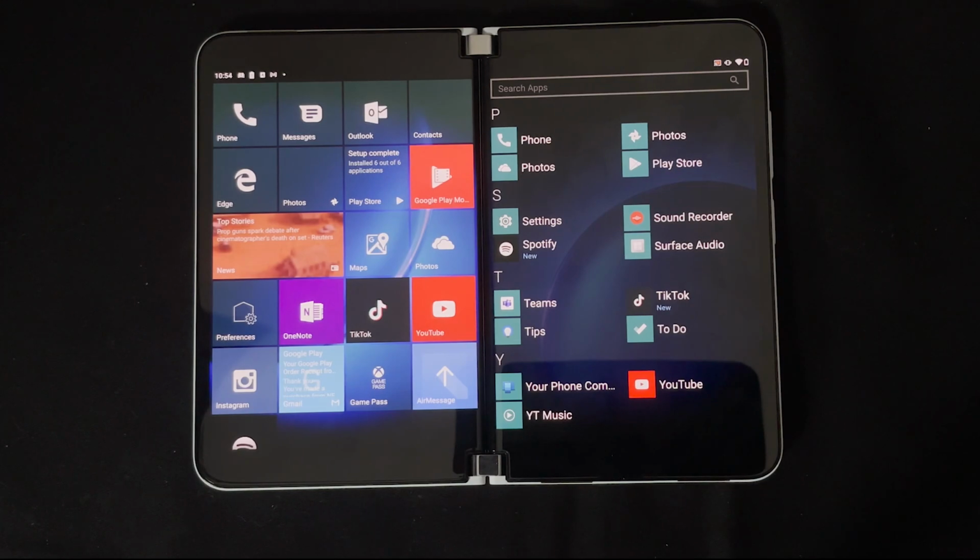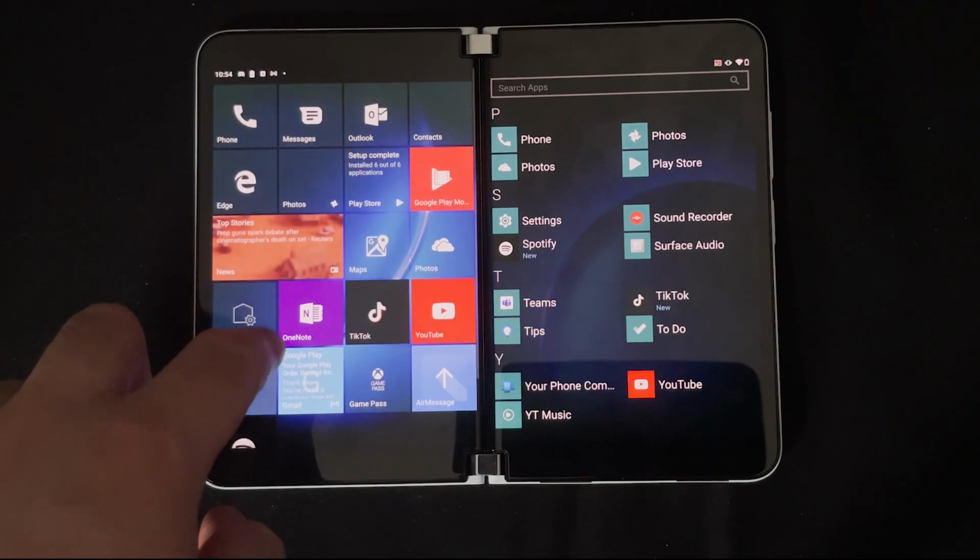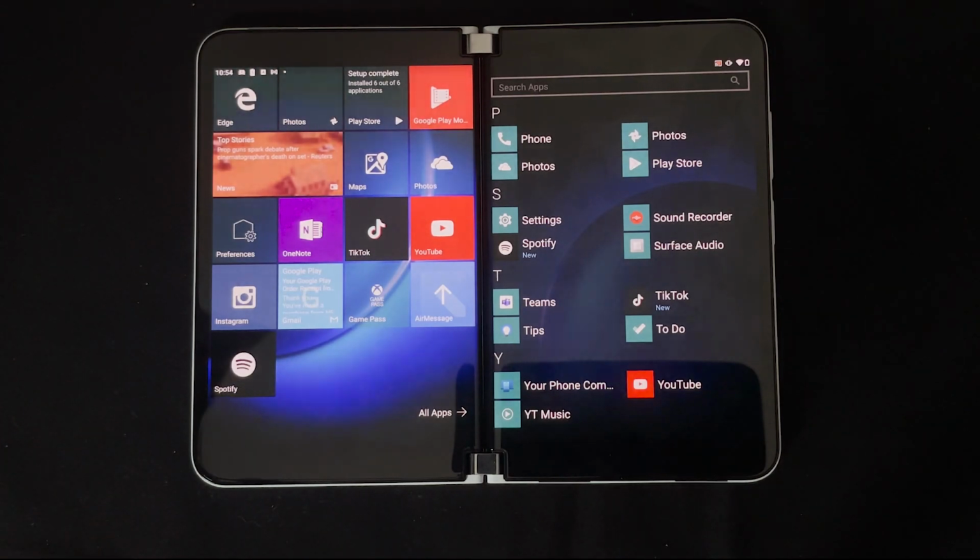If you did just pick up the Surface Duo 2, definitely go ahead and install this launcher, because it actually works better on the Surface Duo 2 than it did on the Surface Duo 1. The main reason why is because of that 90 Hz refresh rate and also the lack of bezels. The lack of bezels actually makes it so you can see more screen real estate and see more tiles on your screen at one time.